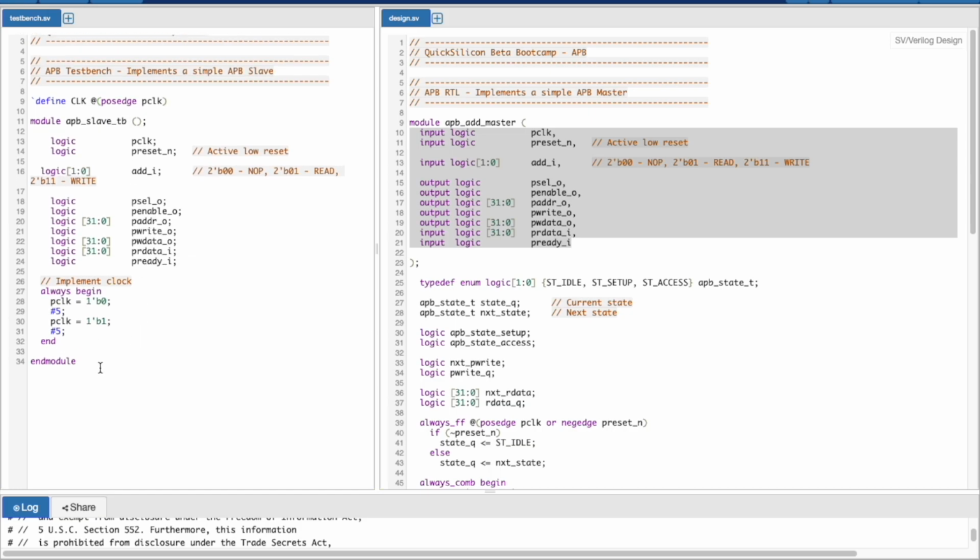Okay. Now let's instantiate the RTL. So we have the APB master. Let's call it apb_master. Since all of these signals are the same, we can directly do that. And let's drive stimulus.